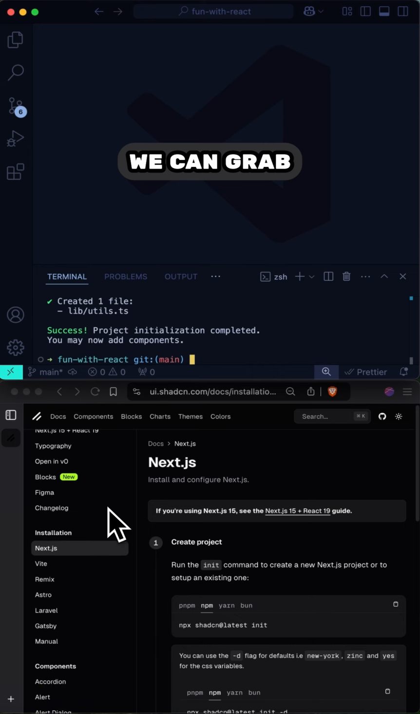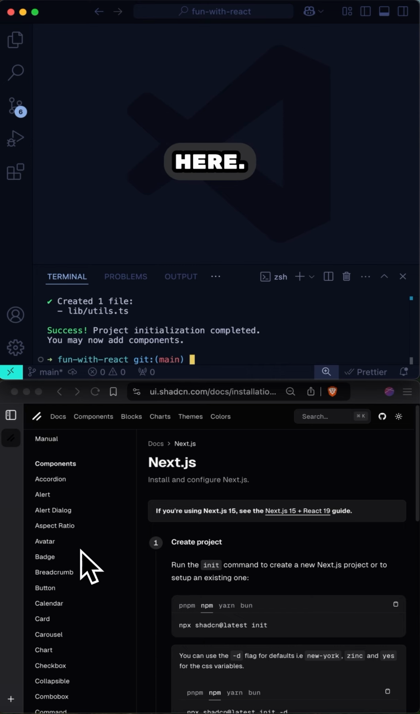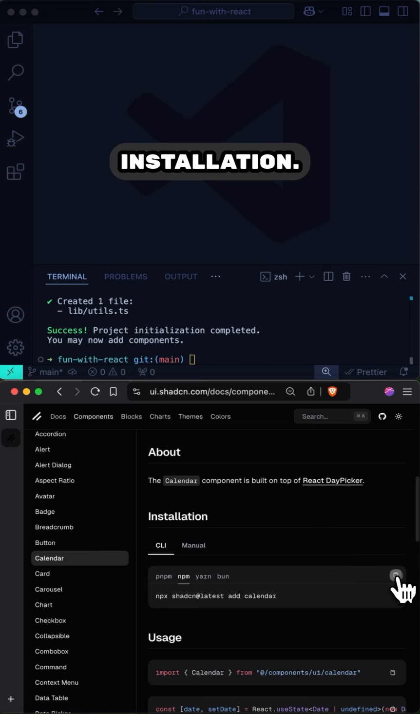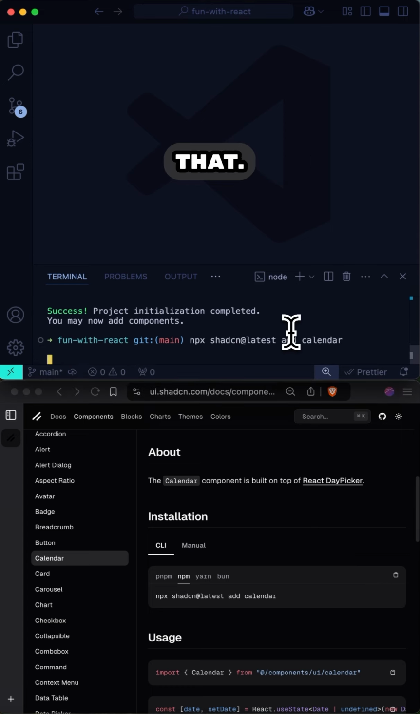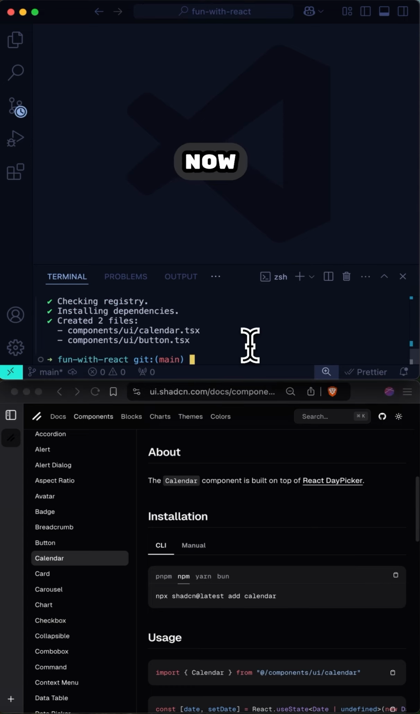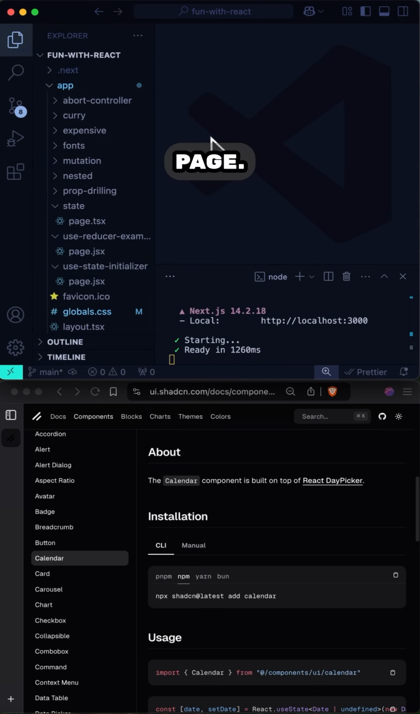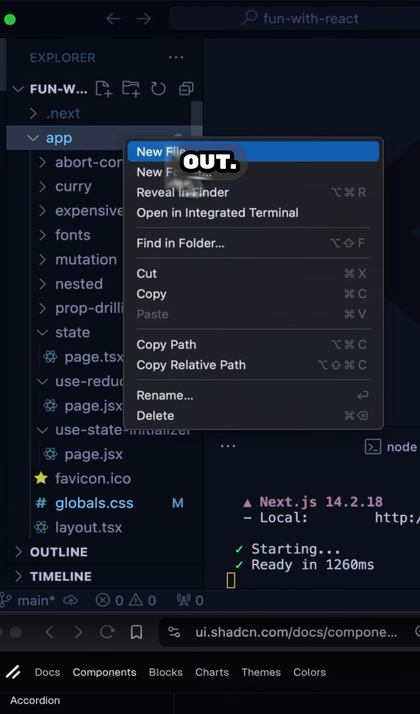Now that it's set up, we can grab any of the components listed here. For now, let's grab the calendar. Let's go down to the installation. Let's add that. Now that that's added, let's start our server. And let's create a quick page. I'll speed this up so you don't have to sit through me typing everything out.